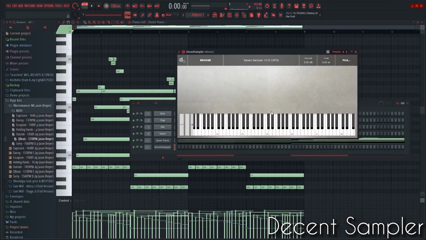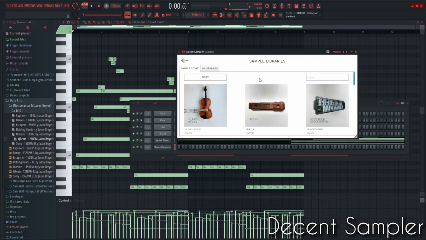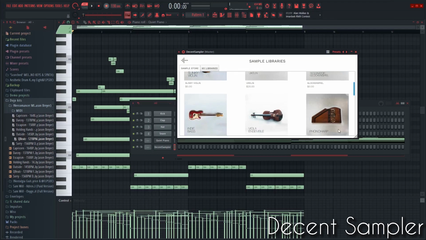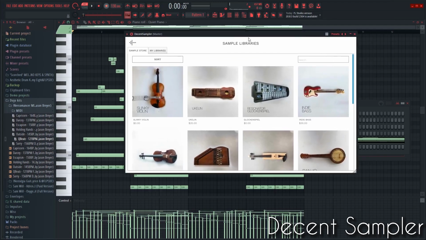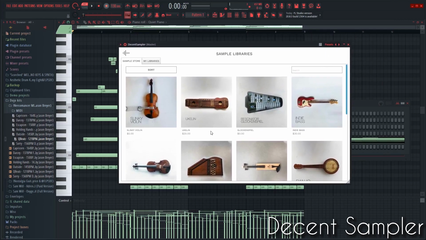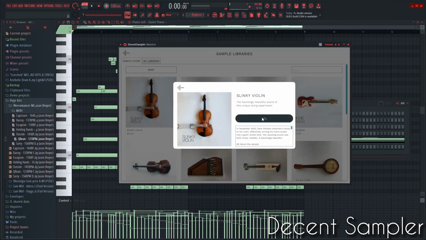So this next one here is called Decent Sampler, and this one is very similar to Labs by Spitfire Audio, where when you download the VST, you open it up and then you have a bunch of libraries you can choose from. Some of them are free and some of them are paid for. The ones that are free you can just go ahead and click download on. I'll be showing you guys the Slinky Violin preset.